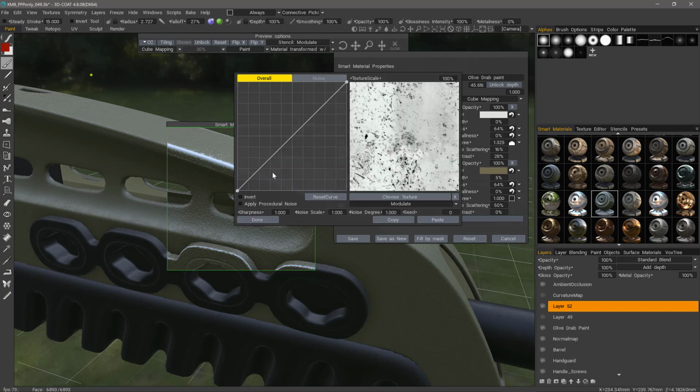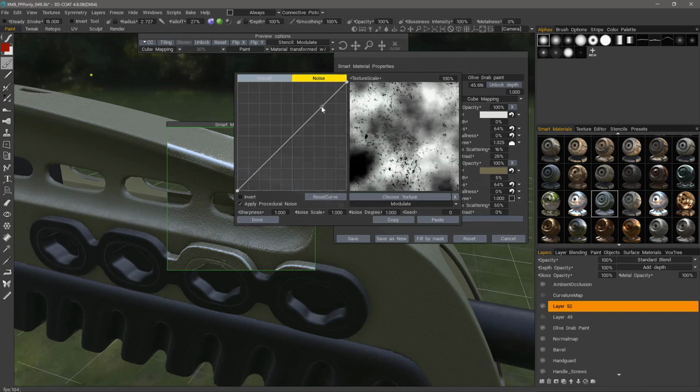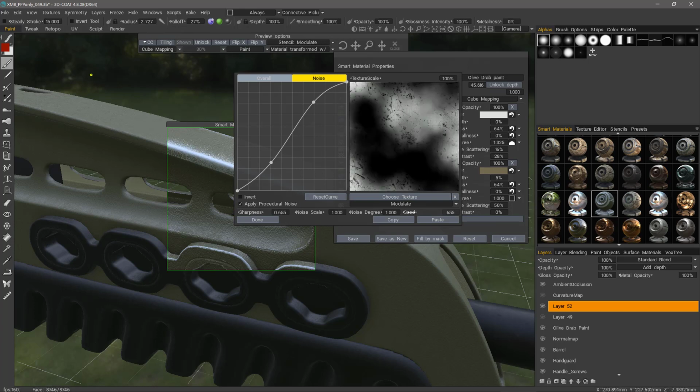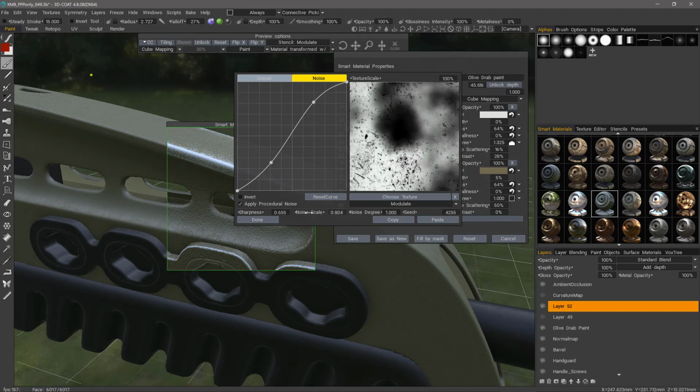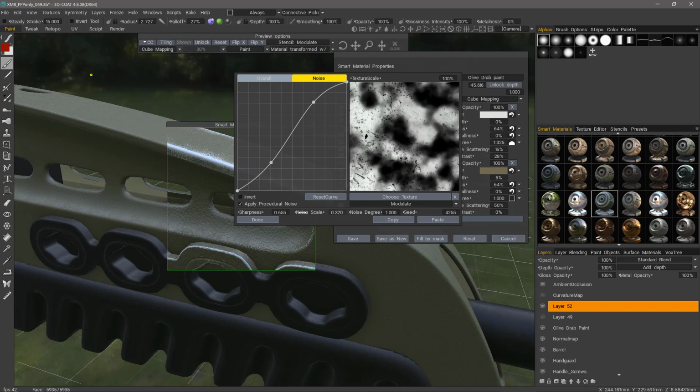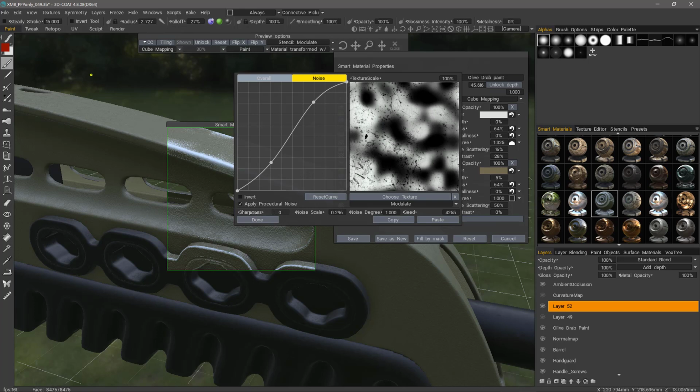Now if we want, we can add some noise to this. Let's change the noise curve here. Add a little bit of an S curve. We can adjust the sharpness to make it a little bit more dull. Adjust the seed of the noise. Let's change the noise scale. And we'll just continue to adjust the sharpness all the way down to where it's rather dull. If we want to brighten up the noise, we can adjust our curve. I'll go ahead and click Done.